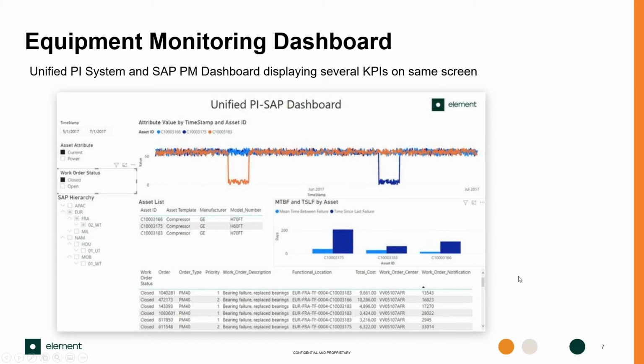Now we're going to jump to one more quick poll question, and I'm going to hand over to Dallas, and he's going to actually walk you through a demonstration of the software.